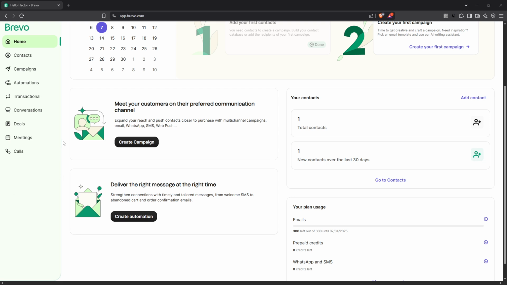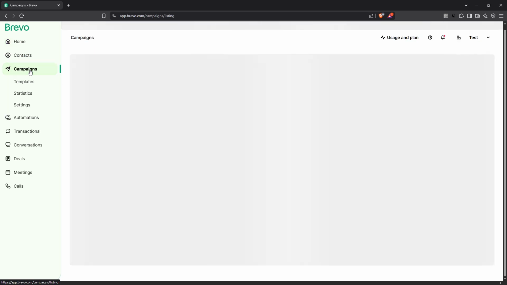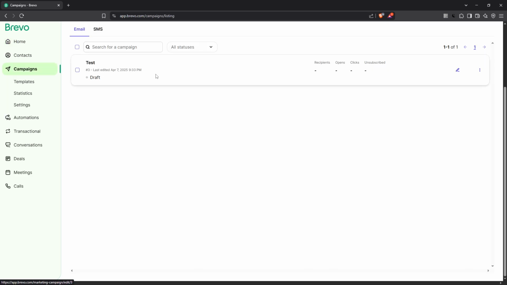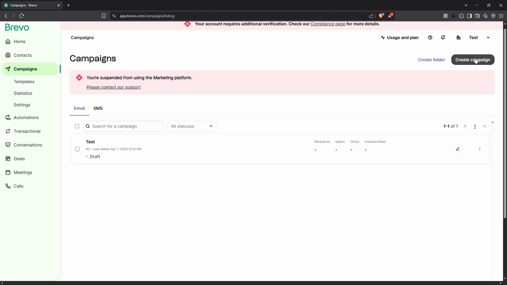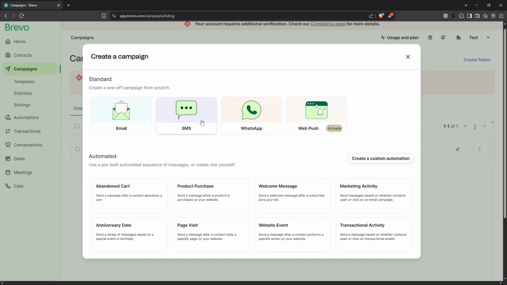Once there, focus your attention on the campaigns section. This is where you'll initiate all the actions, so go ahead and navigate there. As you browse through the campaigns options, keep an eye out for the Create Campaign button and click on it. From the available options, select SMS to indicate the type of campaign you'll be working with.